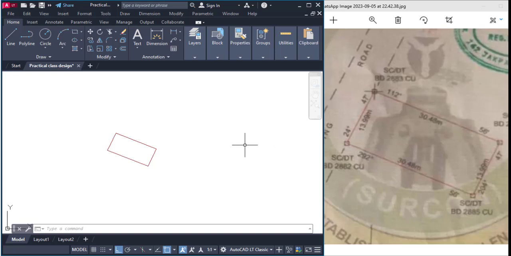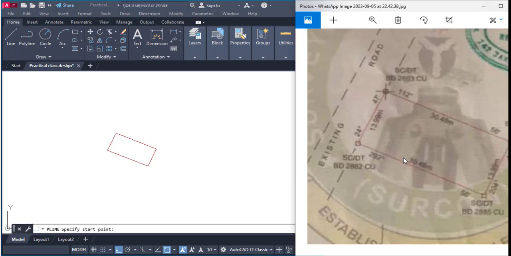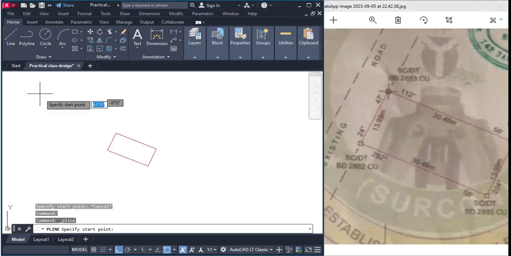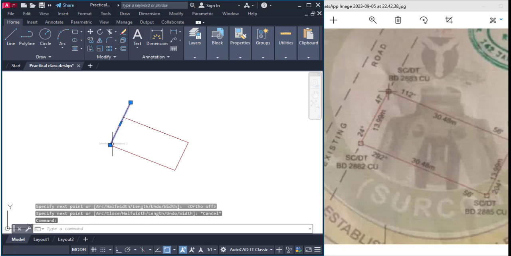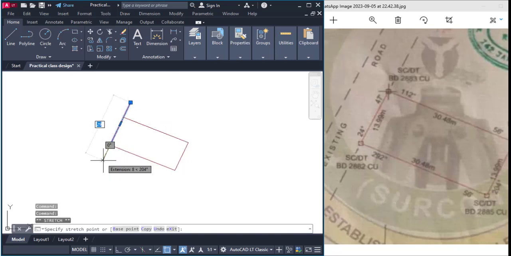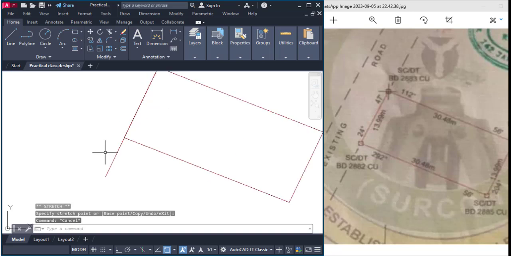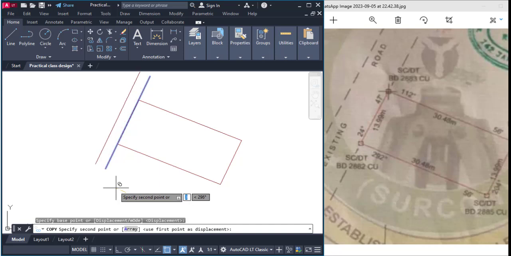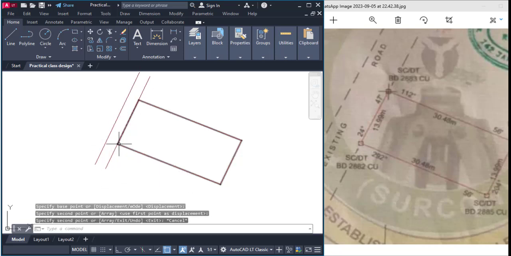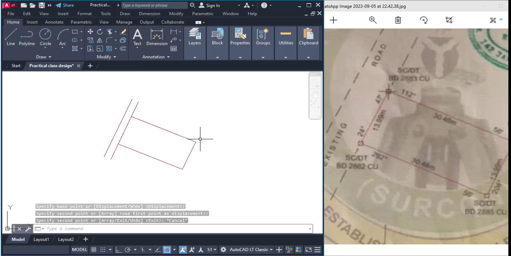Now I've created this, I want to create the elements around it. I have an existing road here, right? So an existing road, polyline. So let's do it like this. Extend this out a bit. Next I'll copy this at the point, copy selection. So this is a survey plan.